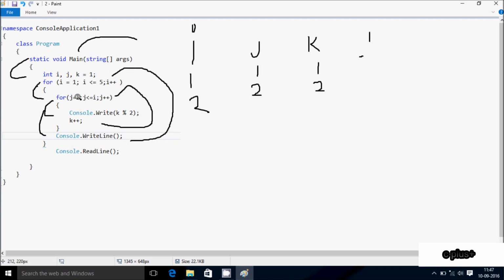Here j starts from 1. Hereafter check the condition 1 less than or equal to 2. The condition is true. So here the Console class Write method. Here, sorry, the k value is now 2, 2 mod 2, the value comes 0. So 0 is printed. And hereafter k increases, so k is 3 now.